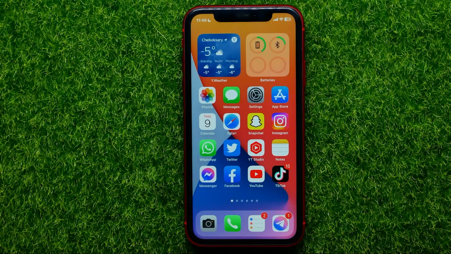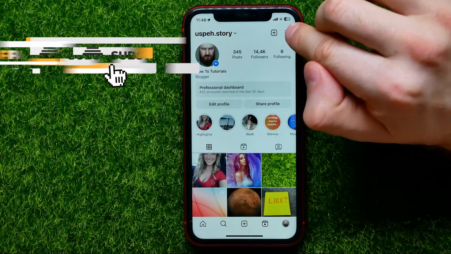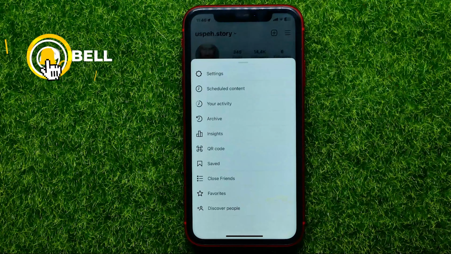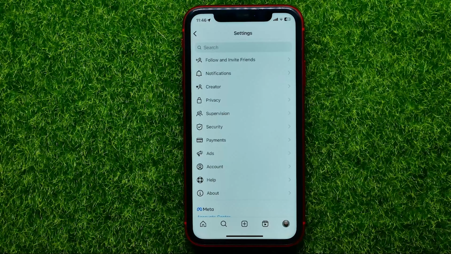So let's begin, and first open up the Instagram app. Then tap on your profile picture, then hit the three lines icon and select settings.